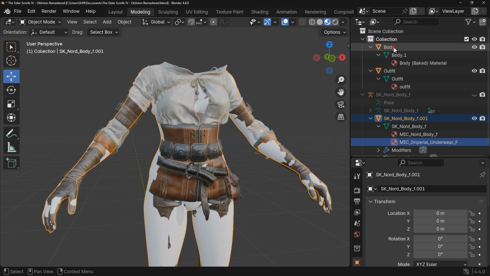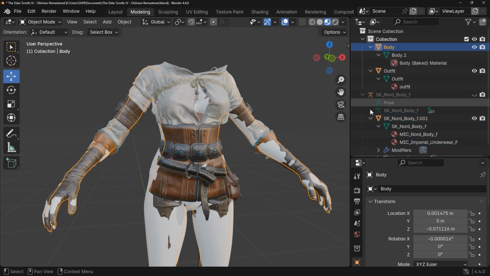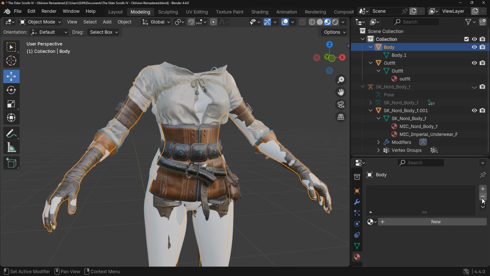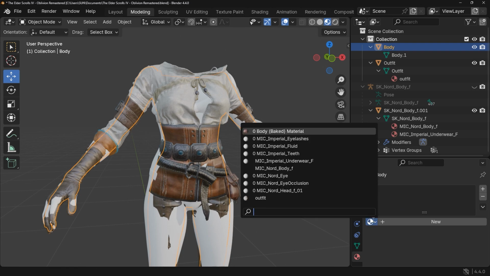Select one of your new objects. For example, I select the new body model. Now, go to the Material Properties tab, this icon. And if your new model in the Materials section already has materials, we want to remove them, all of them. Just clean it up. Then, click on this little icon next to the material slot. It shows a list of all available materials in your Blender file, in this project.